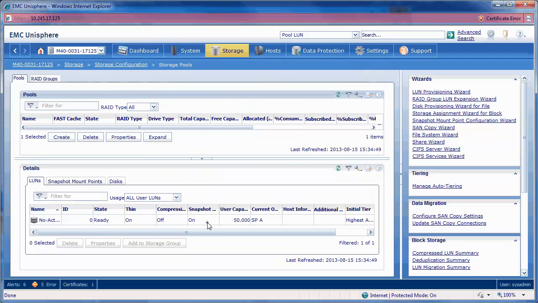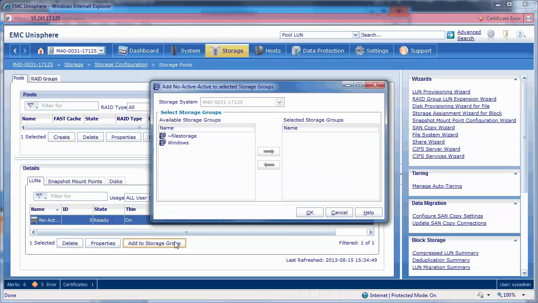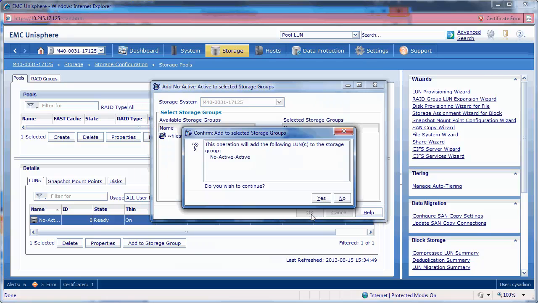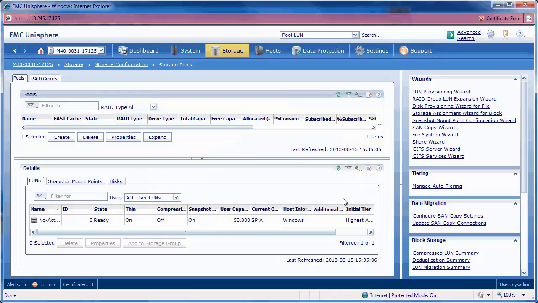Next, we are going to add our LUN to our storage group. Select the Windows storage group and populate to the list on the right. On the pop-up windows, select yes and select OK.